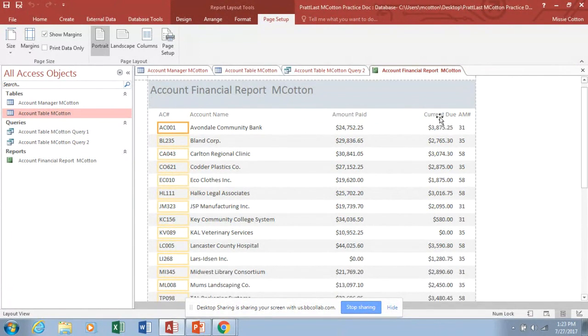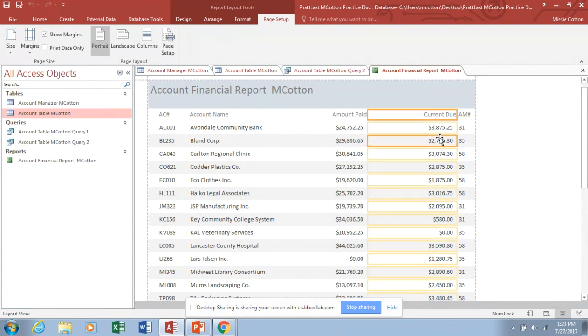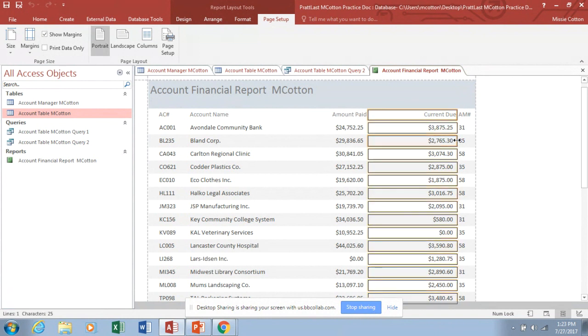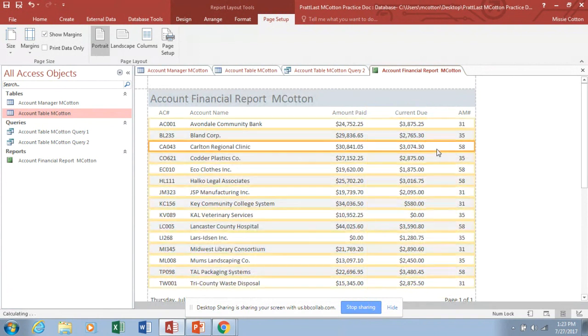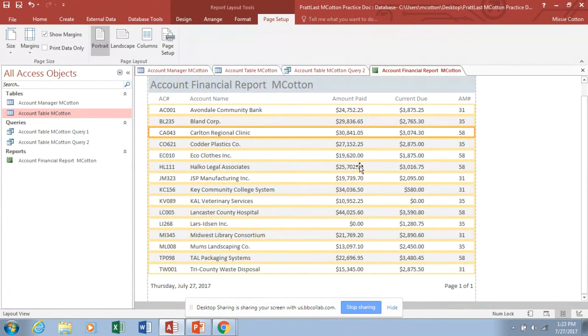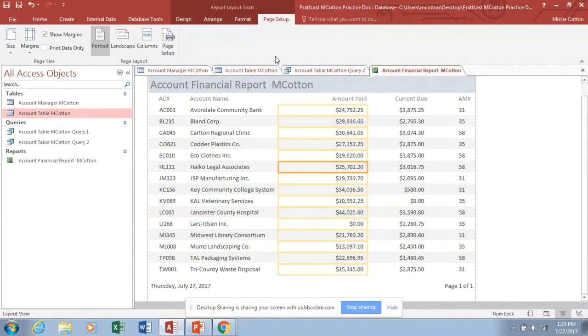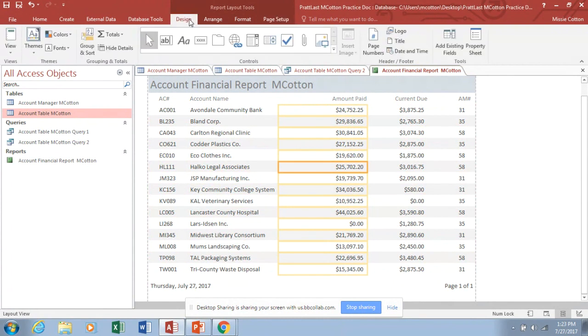All right, they would like us to scooch over at current due. You notice that it's kind of crunched up with account manager number. So if you can select your current due field, just click on it, hold down Control, and click on all of the numbers underneath it. So if you click on one number, it should grab them all. And if I just scoot that over just a little bit to the left, that'll separate those just a little bit. All right, we are now ready to go up and take a look at your Design tab.